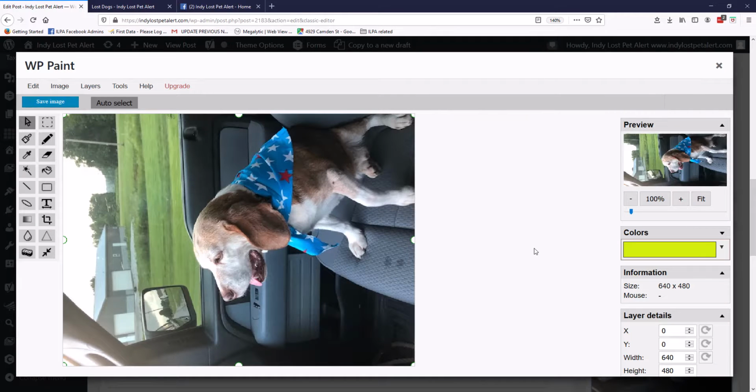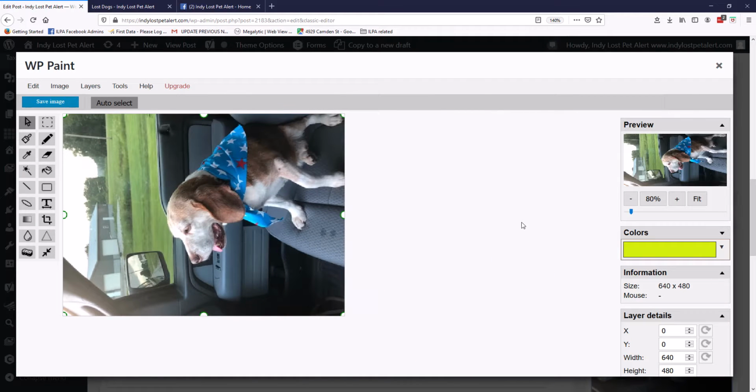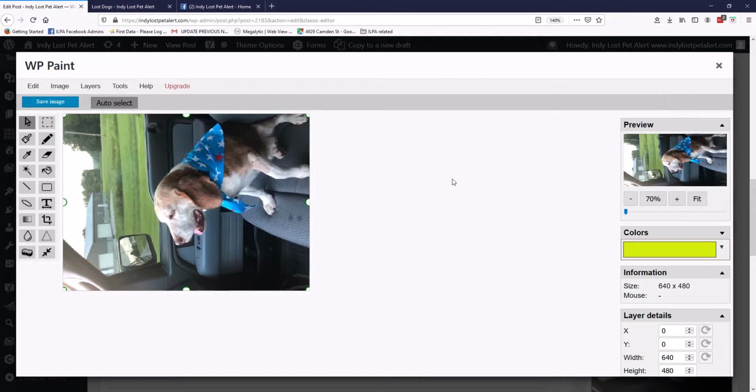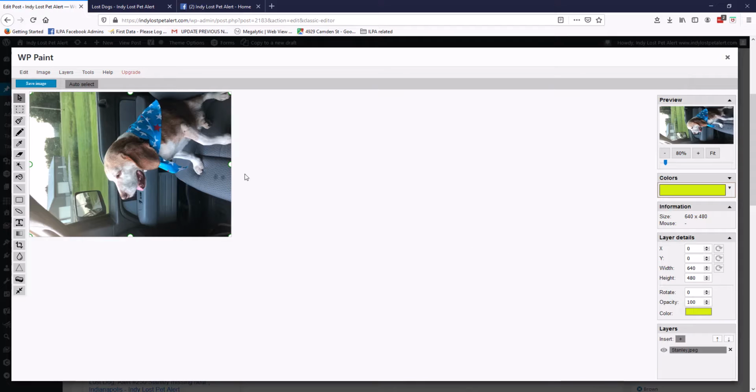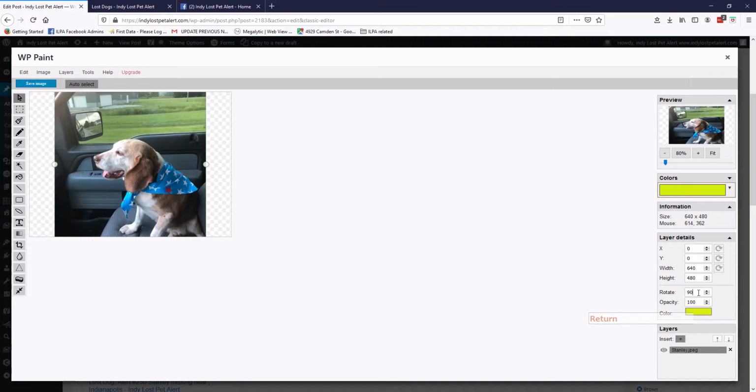So one thing we need to do, I'm going to scroll back out a little bit. Oops, didn't want to scroll the picture. I wanted to scroll the window. So let's scroll the window. So right off the bat, you see that the photo is 90 degrees out. So what you can do is come over here under rotate and do 90. Well, if I had my numlock on, do 90, hit enter, and it's rotated back around.